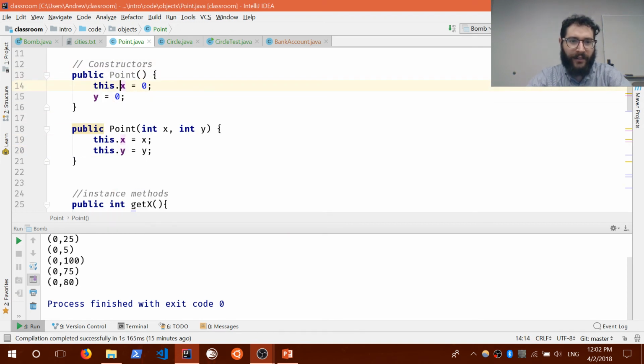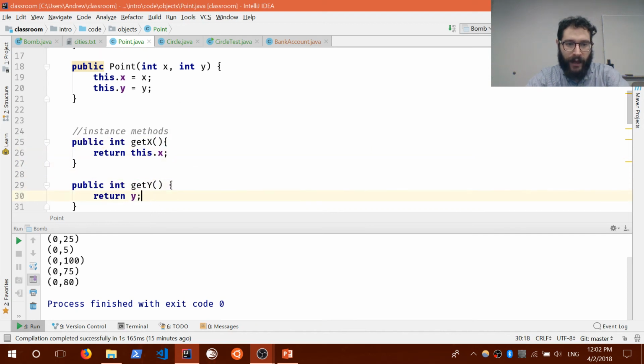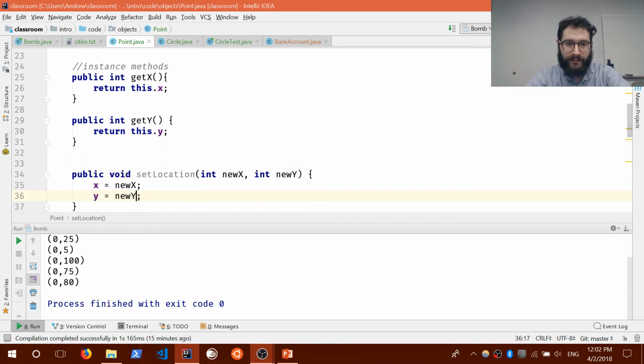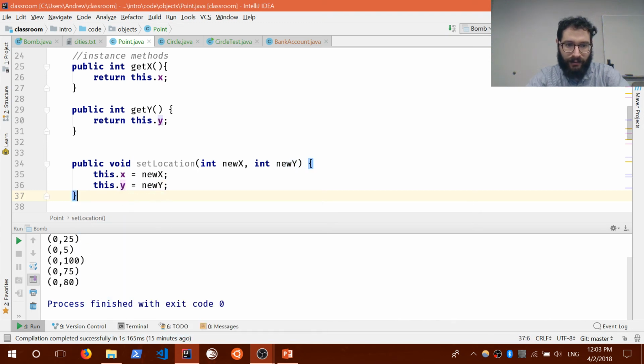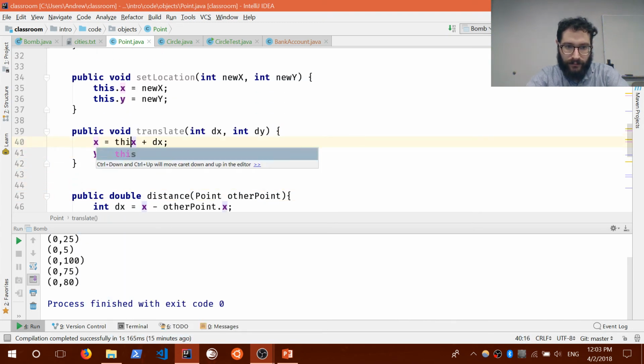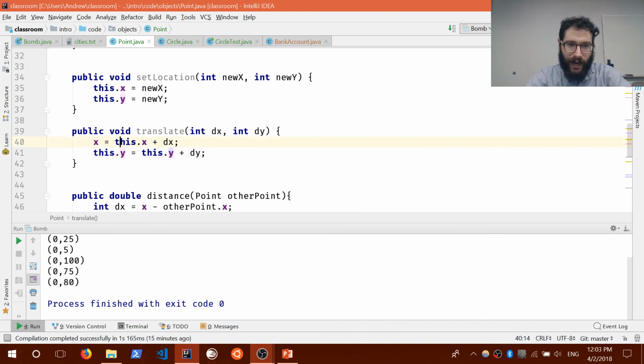Now notice how it changed the color from gray to red as soon as I just added this keyword to indicate that we're working with the instance variable. I like using this a lot because it lets me know that I'm working with this object's fields. So this.x is equal to new x, this.y is equal to new y. And you don't always need it, right? I just like using it.